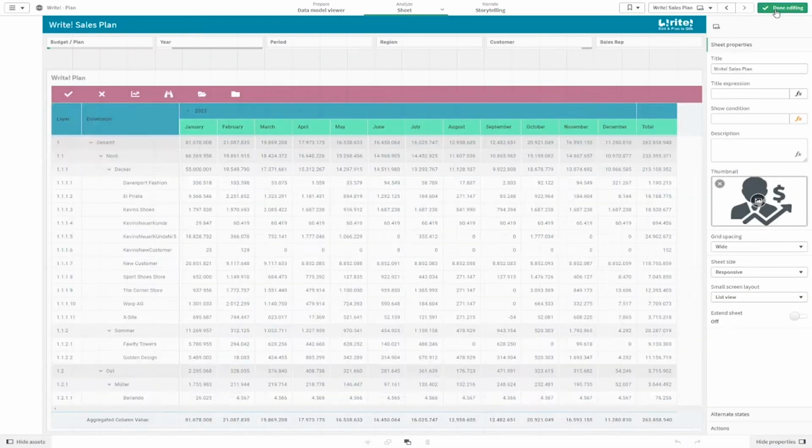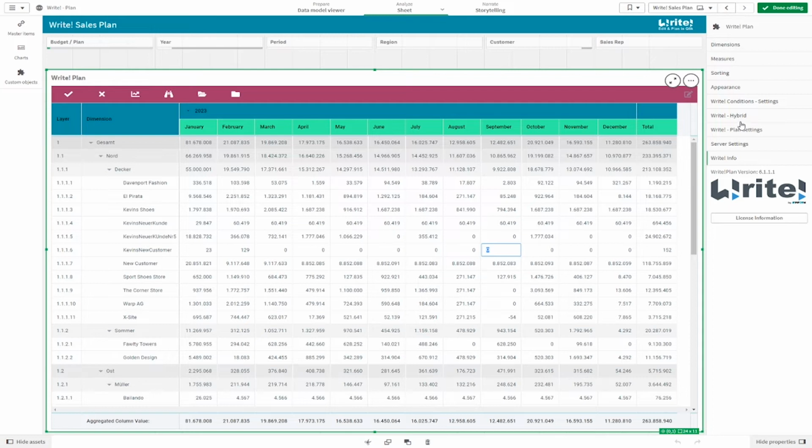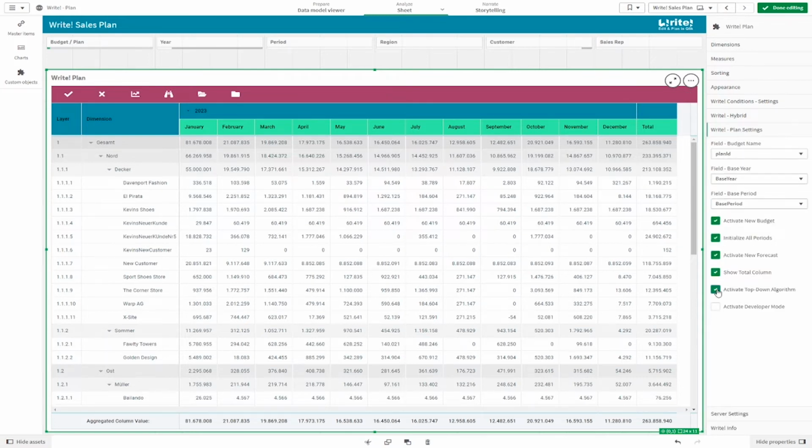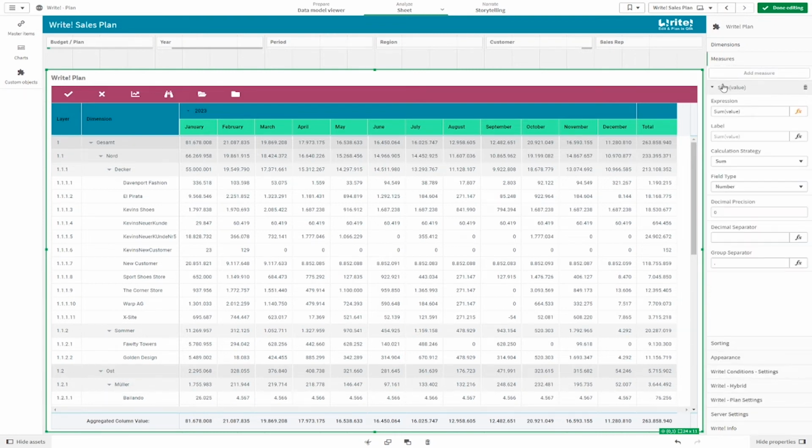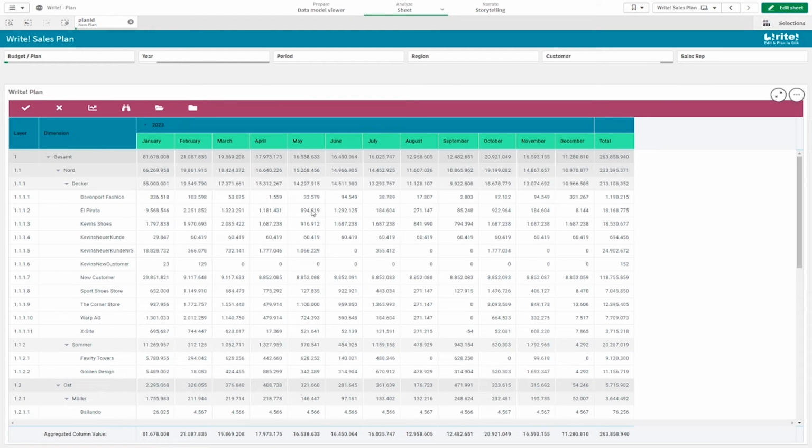To do so, go into the Edit mode, find the WritePlan Settings tab and enable the Activate Top-Down Algorithm checkbox. If you prefer, you could also change the algorithm type from Sum to Average under the tab Calculation Strategy. Save the top-down algorithm changes and you can now edit every cell of the table. Every other cell will be changed equally to their previous distribution. Now I can easily increase the numbers by 10%.